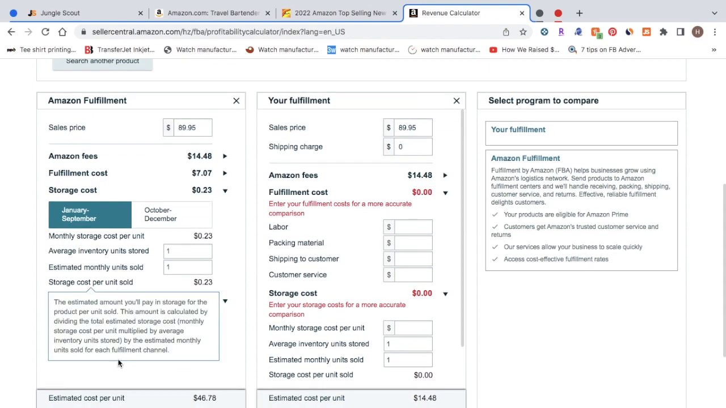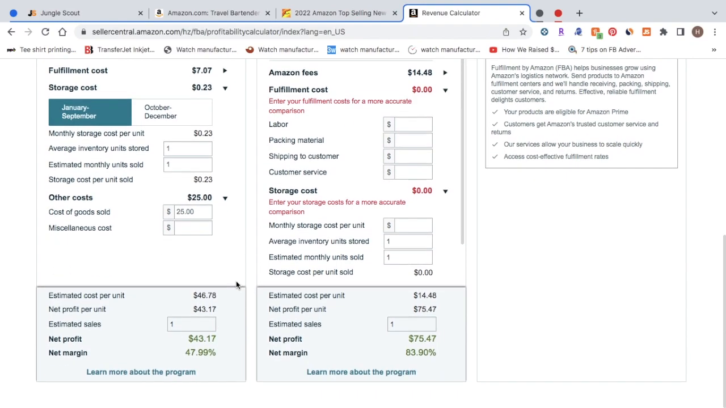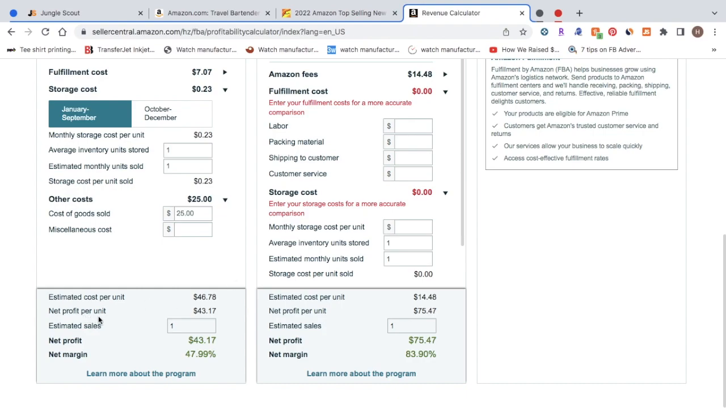If you scroll down where it says cost of goods sold, I put in $25. I know on Alibaba it was showing $19.95. I just added like $5 just to account for shipping or any other costs that might come up. And if you scroll down, you can see the net profit estimated per unit is $43, which is really good.